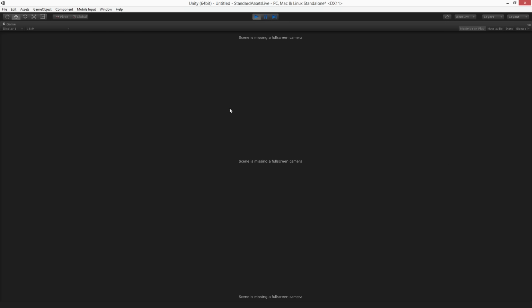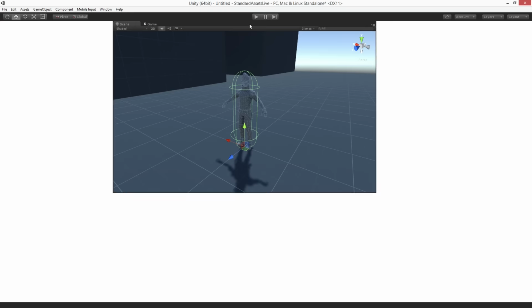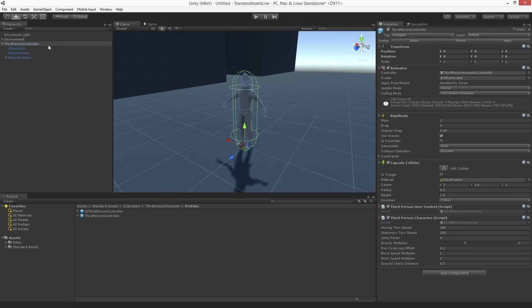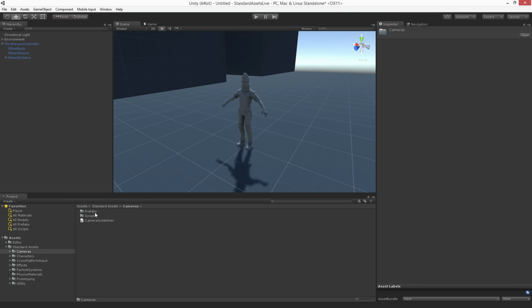And so if we put him in and play, we get this, right? We don't have a camera. And so this is one of the things that's different about the third-person controller is that it doesn't come with a camera by default. And that is intentional because there are a number of different ways that we could approach the camera for this. So we've got our character in, but we don't have a camera to look at the scene, right?